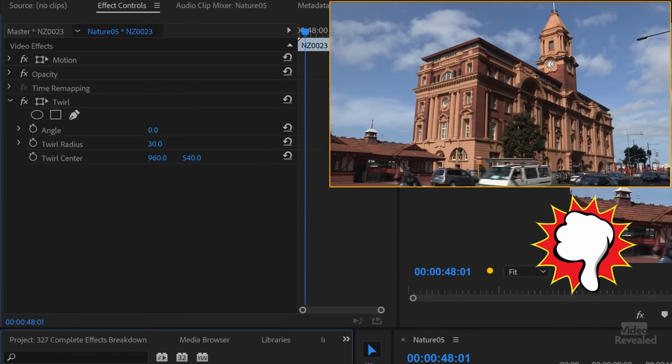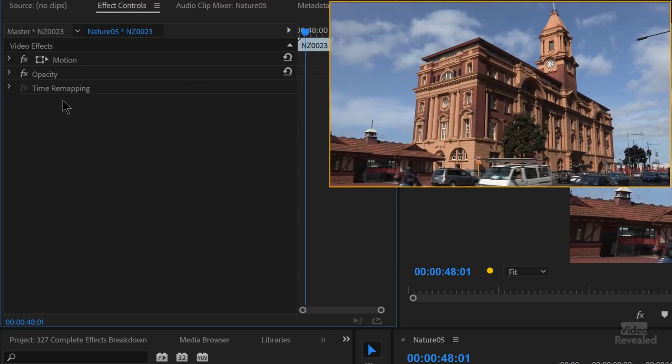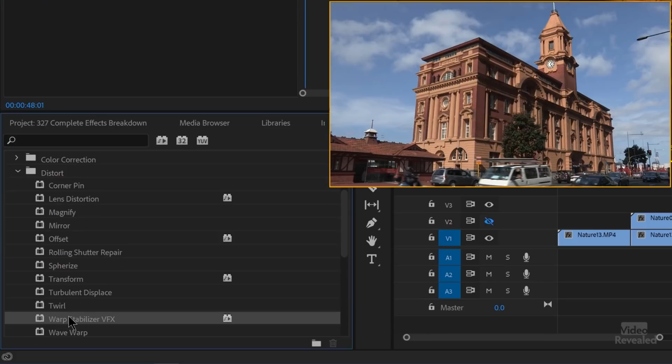Twirl, it's the worst effect in the world. Don't use the twirl. Twirl's ugly, horrible, hideous. People will laugh. Don't use the twirl. Warp stabilizer effect, I've got a tutorial for that.